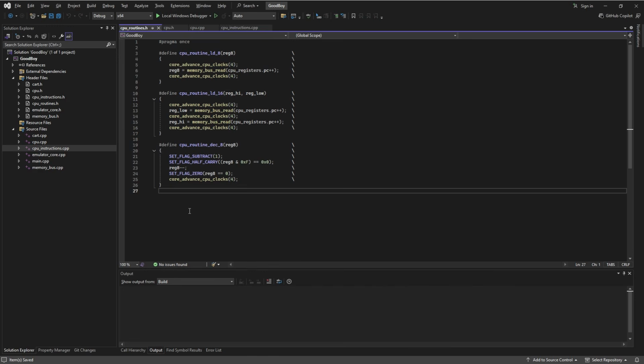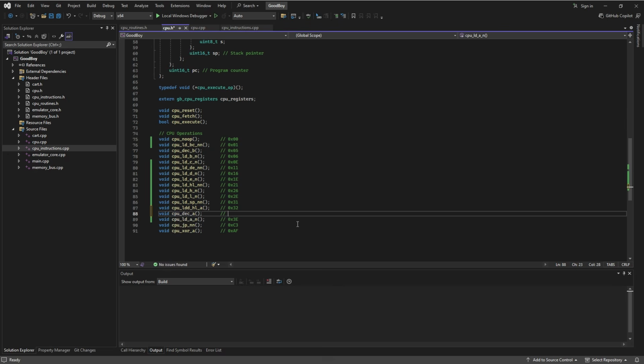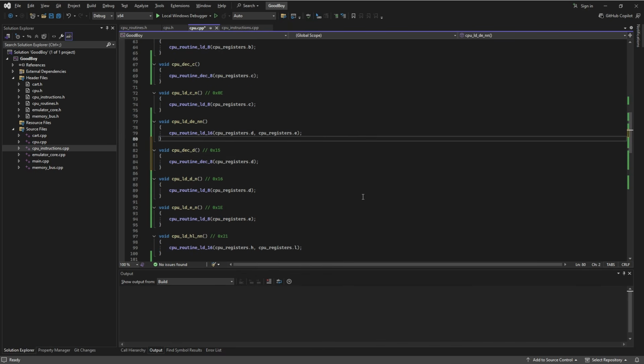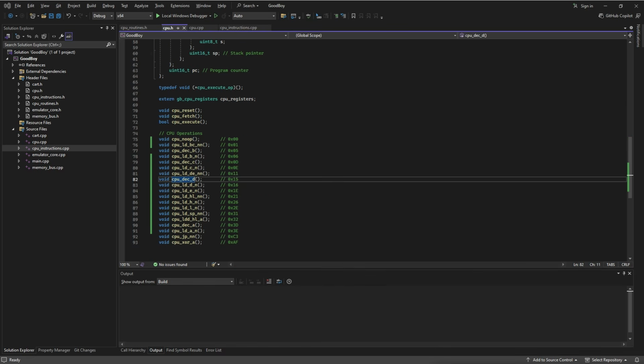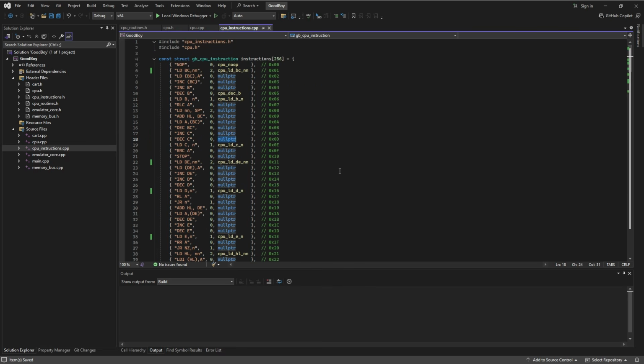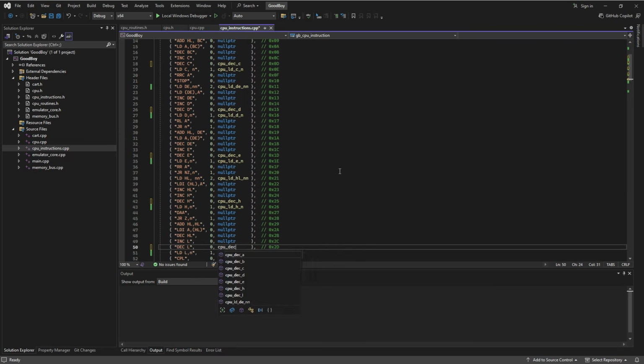We have one more routine already implemented for 8-bit decrement instructions. It was used for decrementing register B with opcode 05, so we will add the rest for registers A, C, D, E, H, and L. These cover opcodes 3D, 0D, 15, 1D, 25, and 2D respectively.